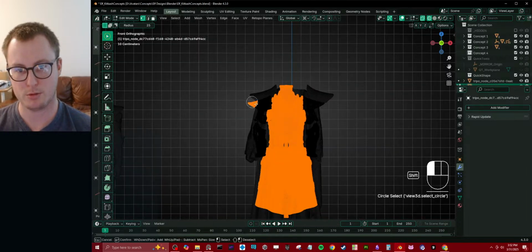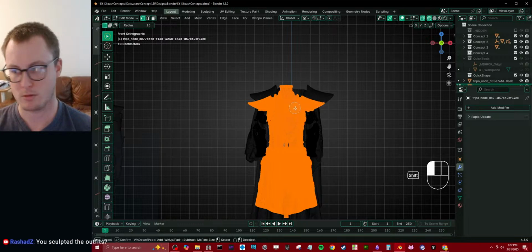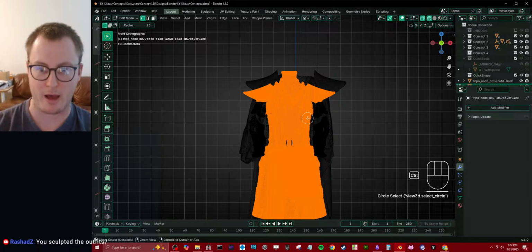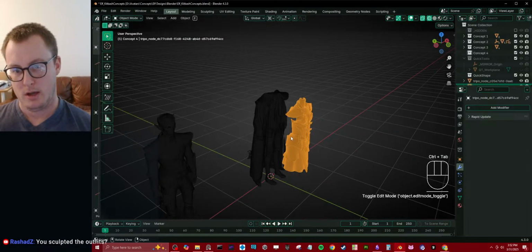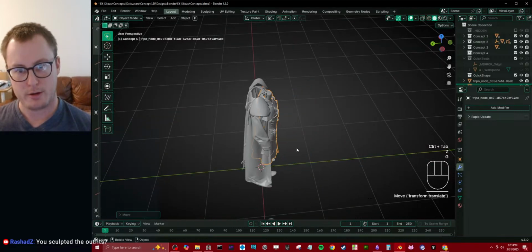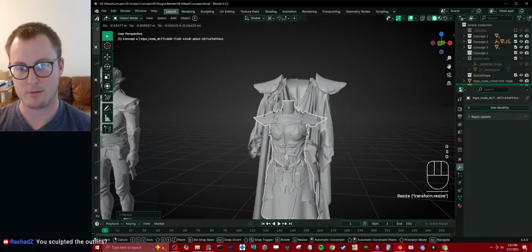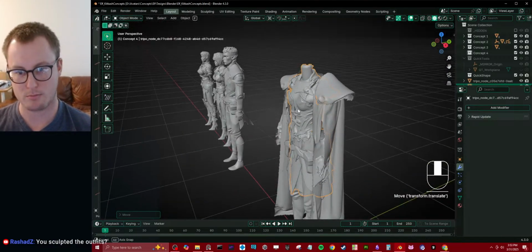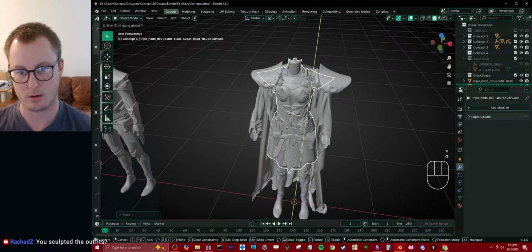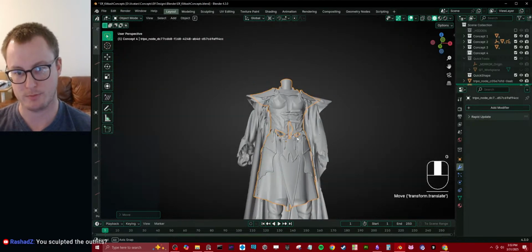I want these pauldrons. I'll keep them for now. Sculpted the outfits? I did not. I'm using an image to 3D model generator and just kind of grabbing some images, making some tweaks to them, and then bringing them in here to make like a kitbash.